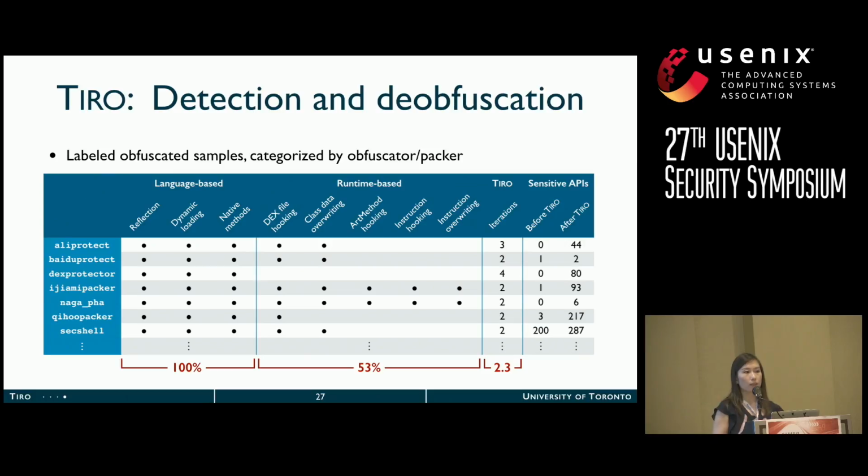And finally, we want to look at how Tiro's results could potentially be used. We looked at the sensitive API invocations that could be detected statically before and after running Tiro, where the sensitive APIs are the list of sensitive sources and sinks from the FlowJoy tool. And we found that on average, we were able to detect over 30 new uses of sensitive APIs per application, showing that by using these deobfuscation results, we can get a better view of the actions and potential malicious behavior in an application.